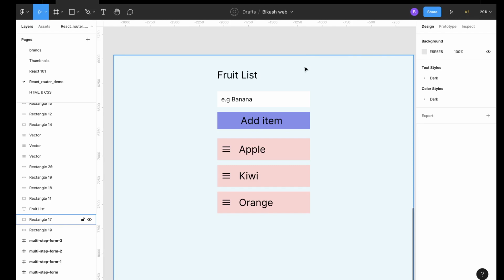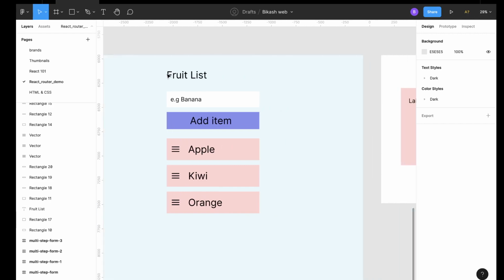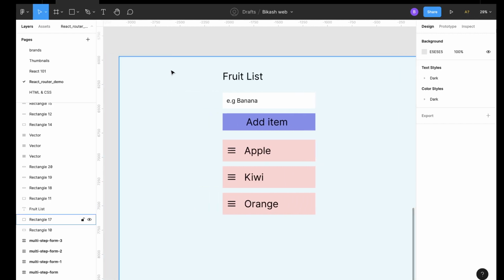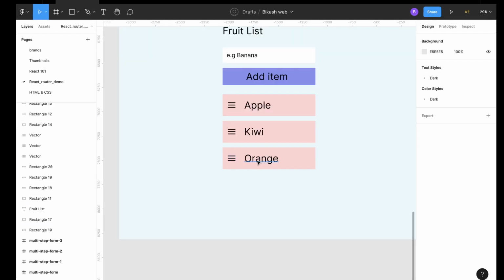Alright, so you can already see here I have a small simple Figma design, and all I have is a simple container with some background color, and then I have just a fruit list. You can also do whatever you want, and there is an input, and also there is a way that you can add an item. The concept is if I drag this orange to apple and so on, then it has to change the location, and it has to change the position in the array or in the list item.